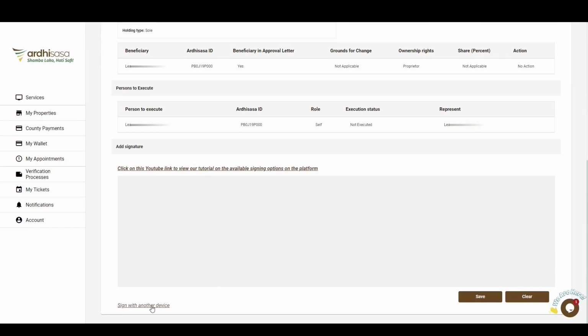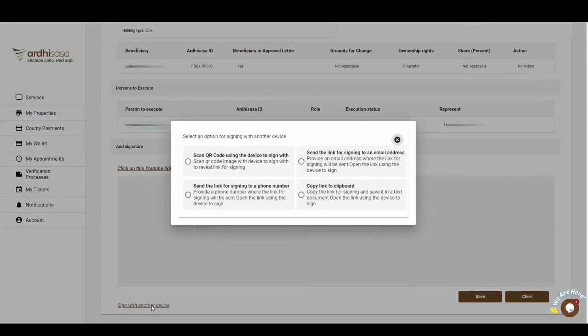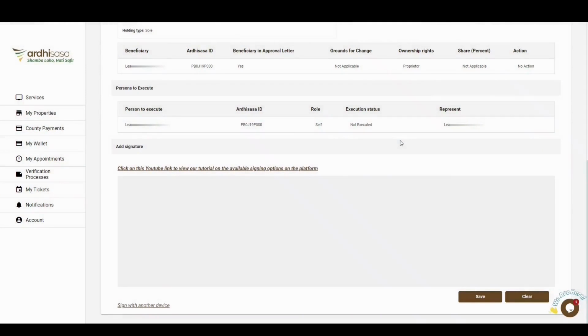There's the other option of signing with another device. Upon clicking on this option, a pop-up box will appear displaying the 4 alternative options for signing. For more information on the available signing options on ArdhiSasa, kindly view our YouTube tutorial explaining the same, through the link featured above the signing area or in the video description. In this case, the advocate will sign on the signing area.